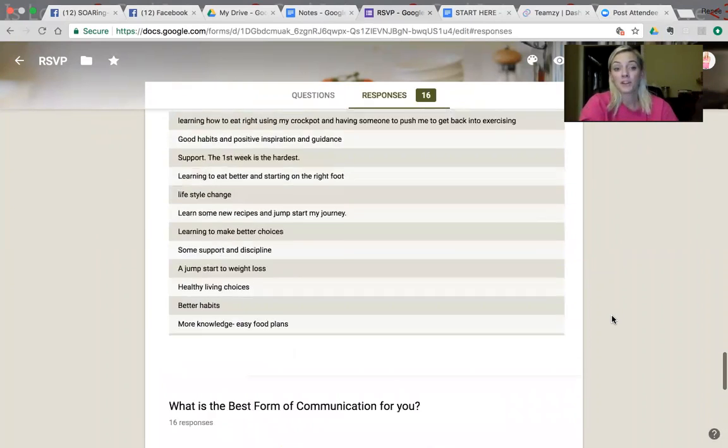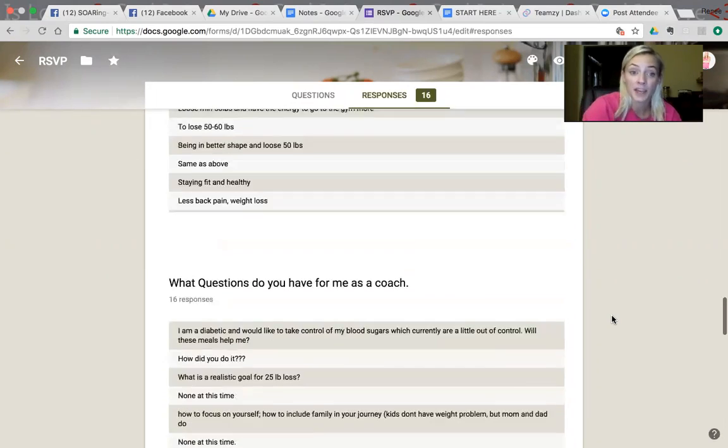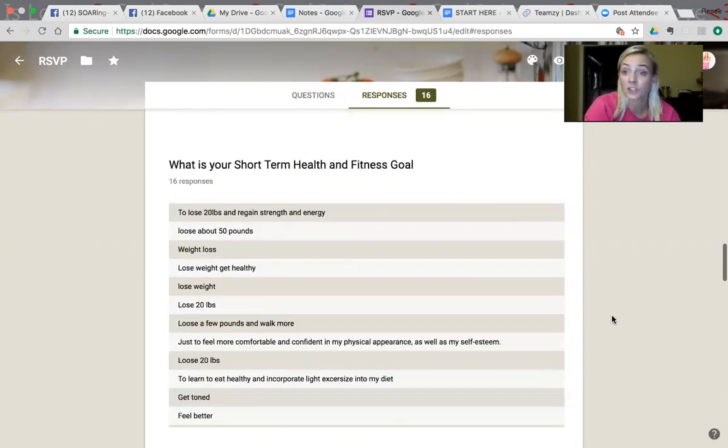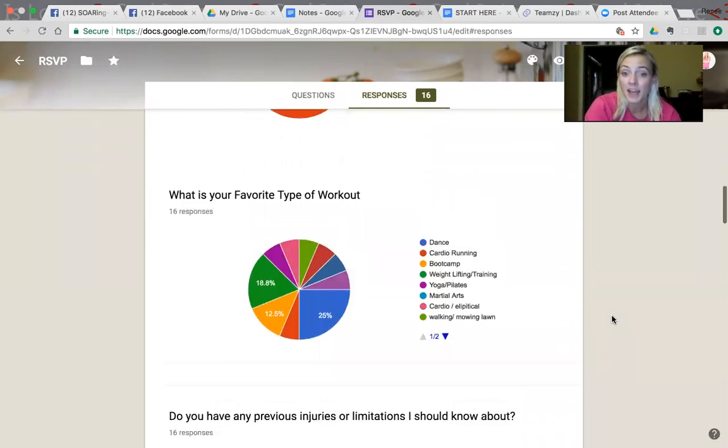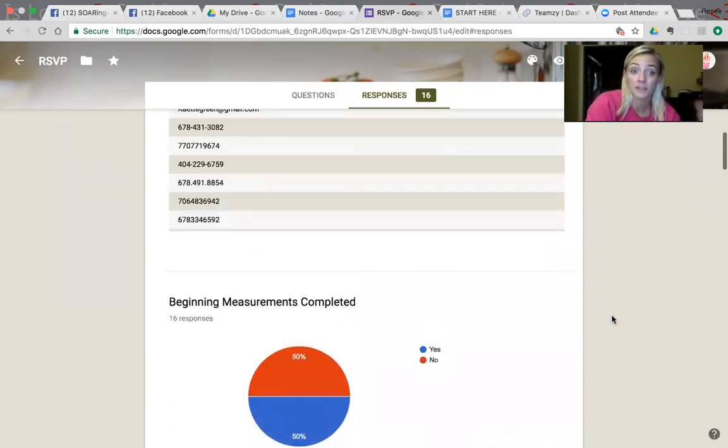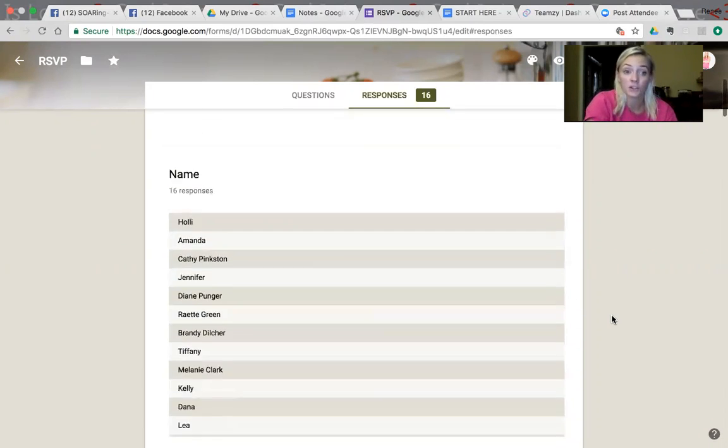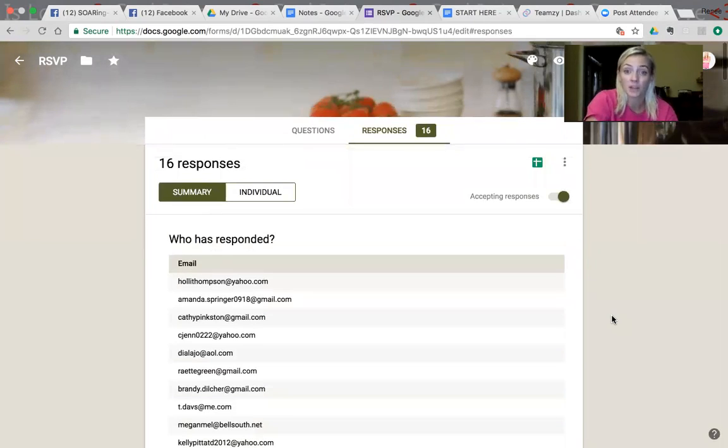So there you have it. That is how you create a Google form. It's totally free, and it gives you a lot of benefit and insight into who you're helping, and that way you can better help them and have all of the information right here in front of you to go out and change the world one person at a time, which is our mission and our movement here as coaches.